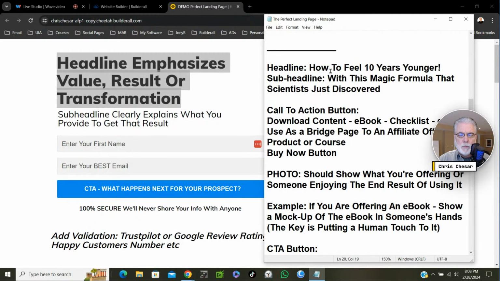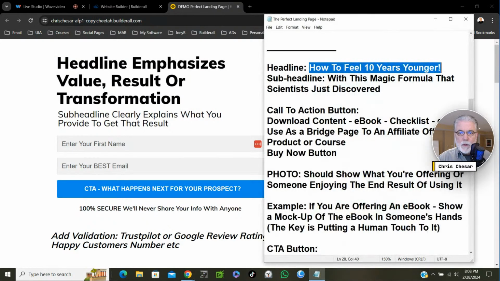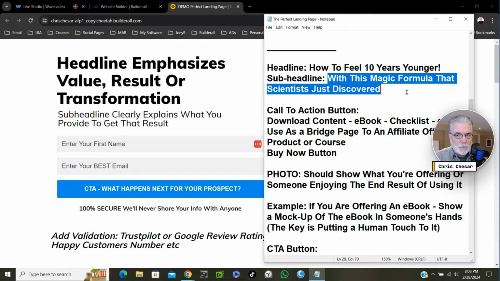Second example could be how to feel 10 years younger. That's your headline. And then your subheadline could be with this magic formula that scientists just discovered. And that could be a video, that could be an ebook, that could be anything that you want it to be. So don't think it has to be an ebook. Don't think it has to be a checklist or something like that. You could send someone to a free video. It doesn't really matter where you send them.